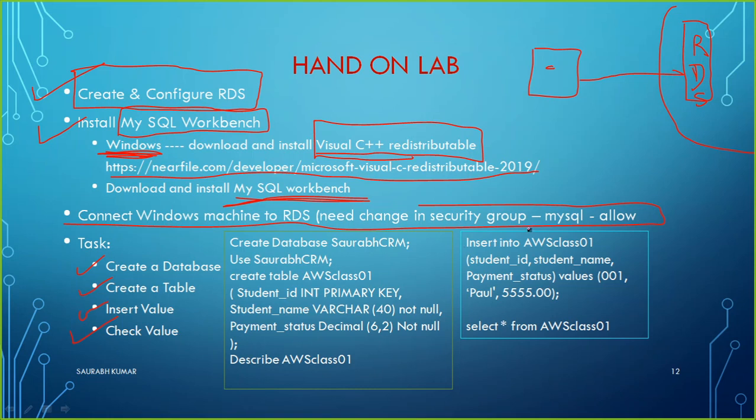So that was all in this particular session. We have talked about Amazon RDS. We have seen what are the benefits of using RDS, how it is better to use, and in which scenario we use it, and all those kinds of information, how to configure it, how to connect to it, how to add the data over there. That's all.